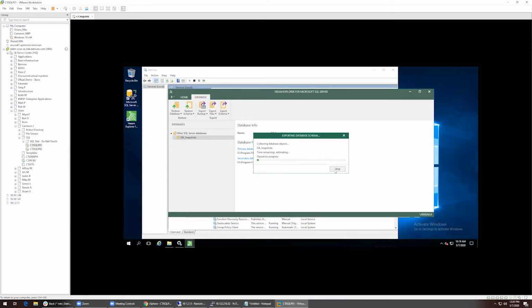The great thing, and I'm going to go ahead and stop it. So kind of upsides and downsides, right? So the upside is if you guys are using third-party tools already to take backups of your SQL database, your Exchange databases, and you want a secondary way to be able to recover data, this is a really great way to do it. The second thing is Veeam Explorer is part of Veeam Community Edition.